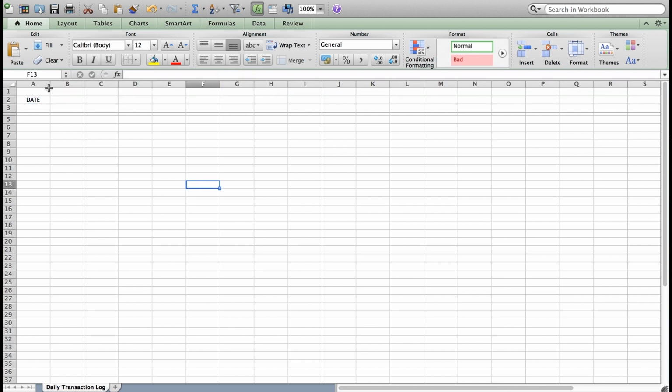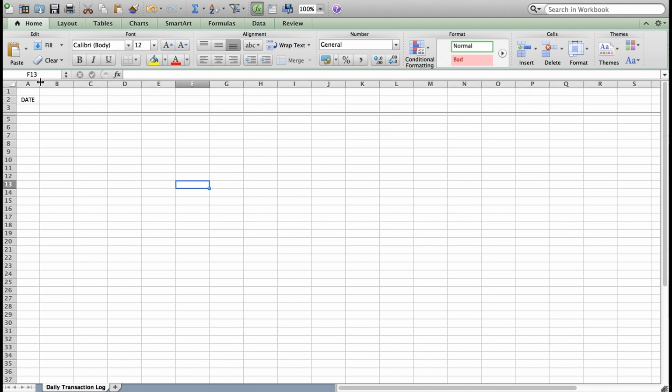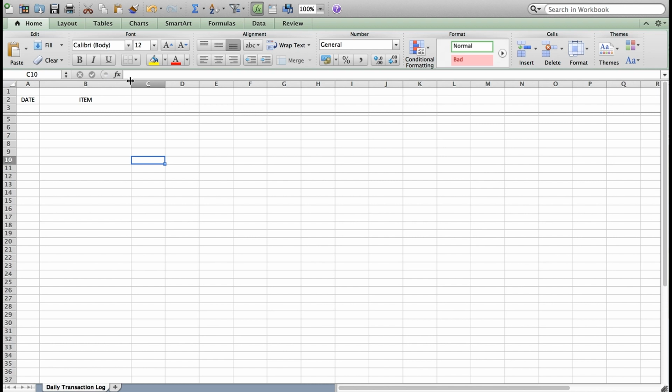So the first column is date. It doesn't need to be that wide. Space is going to be an issue on this sheet, so I'm going to move it over here like this. And next to it, I'm going to write item. This is the item that is sold on the date. And let's move that out, give myself enough space to write in a small description of the item that is sold.